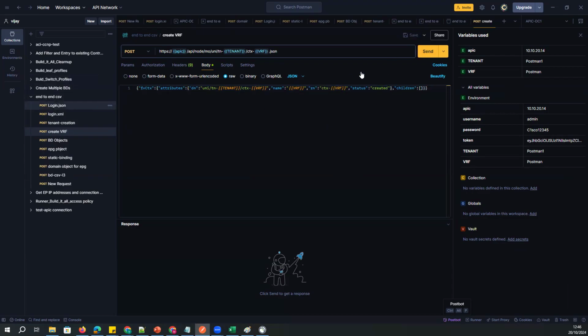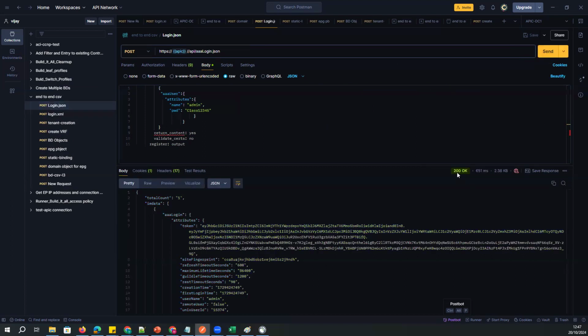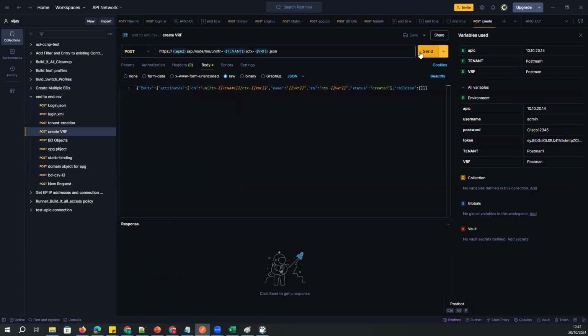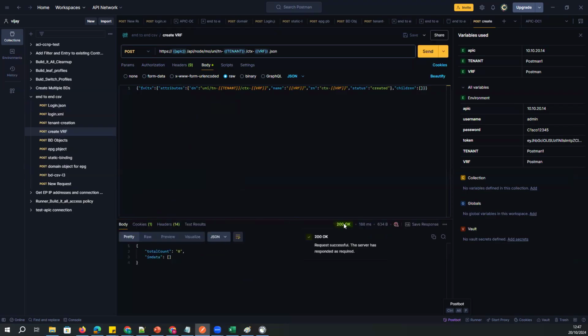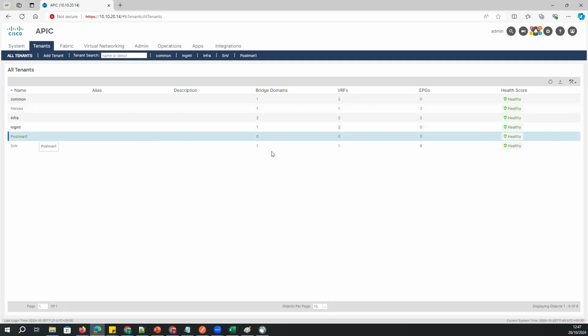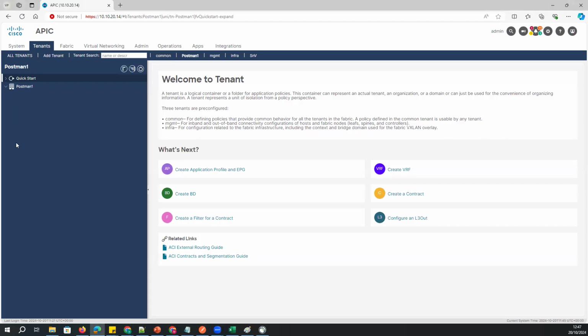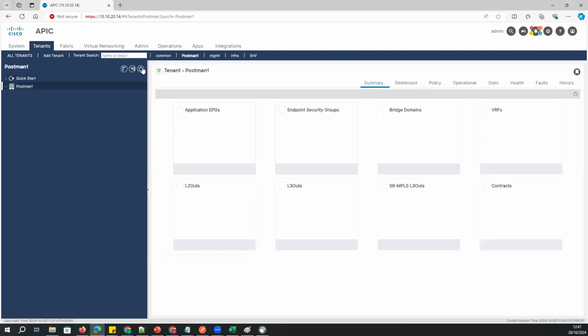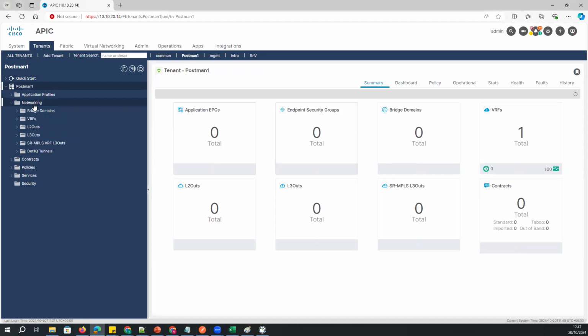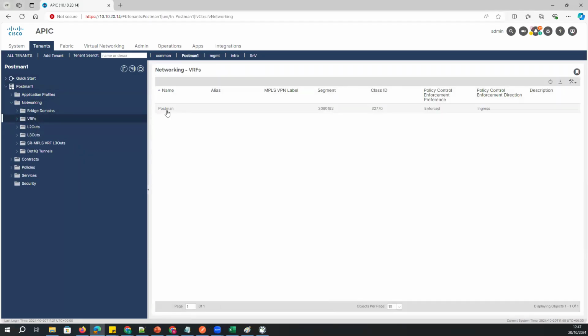I will save this, then I will log in first to the APIC. Then I will create this VRF. If I say send, I should see the 200 status. Now if I go to my APIC node, inside the postman one tenant, if I click on the particular tenant VRF, I should see that the VRF name is postman. Look here. Same thing, if you want to create the bridge domain, layer 2 bridge domain, layer 3 bridge domain, you can create it manually.